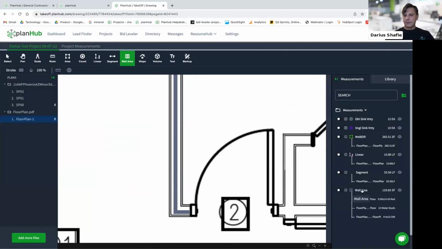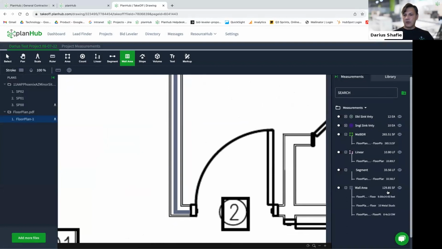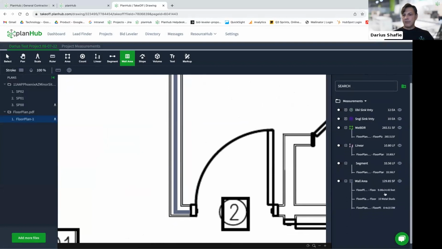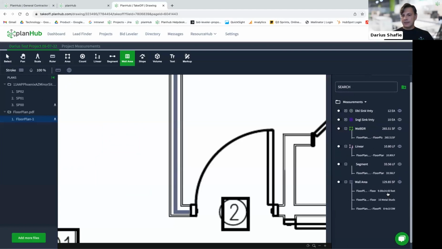Here we go. Got the wall area. You got the square footage for the wall, one side, right? But then we calculated you're going to need 10 metal studs at 18 inches on center. Okay, and you're going to need 8 sheets of 4x10 drywall to completely cover both sides of that wall. And the linear feet, it's 9 by 14.43 linear feet.